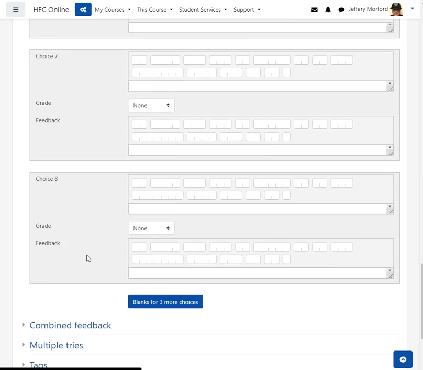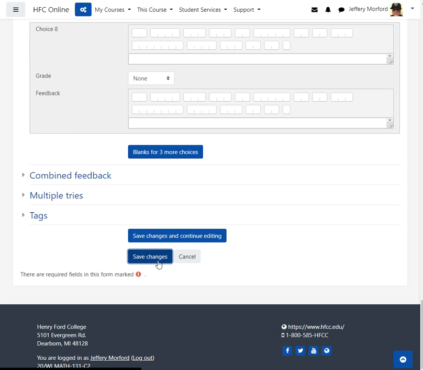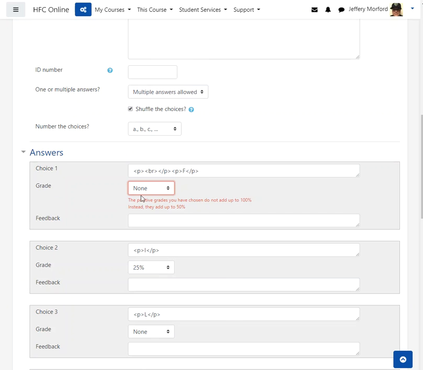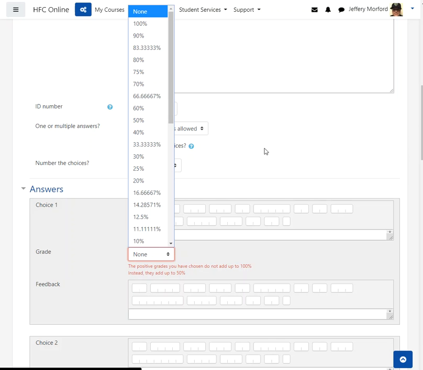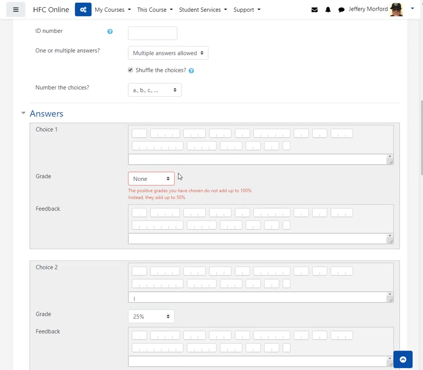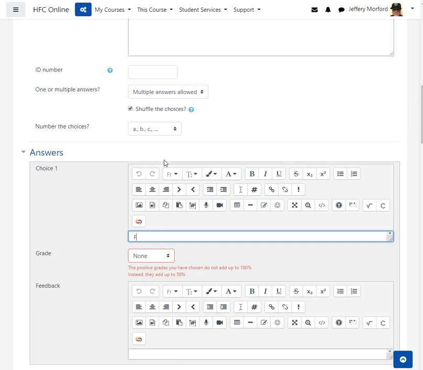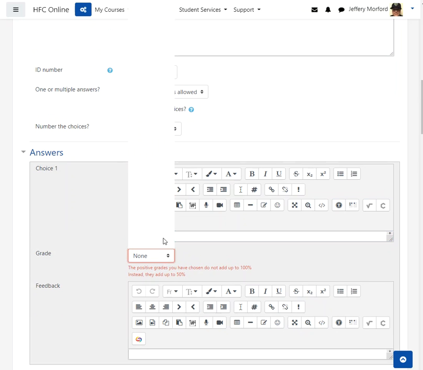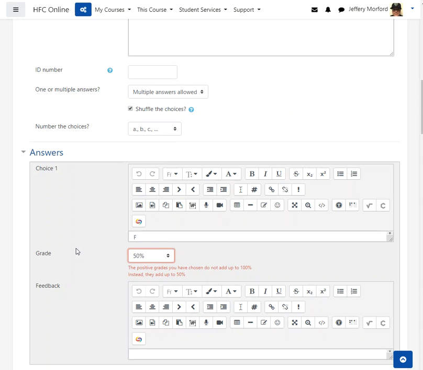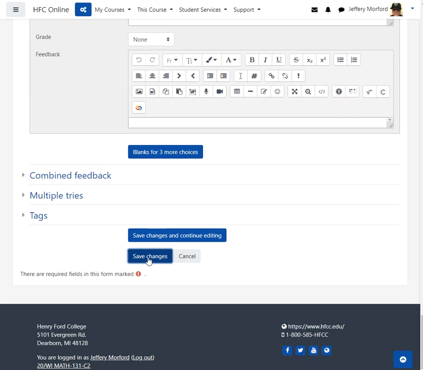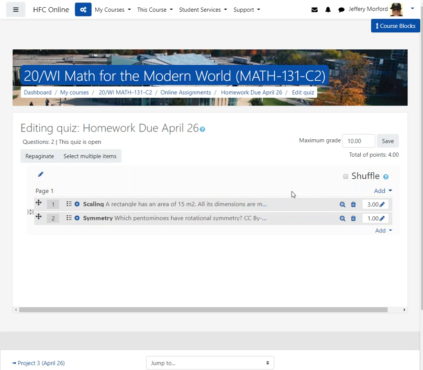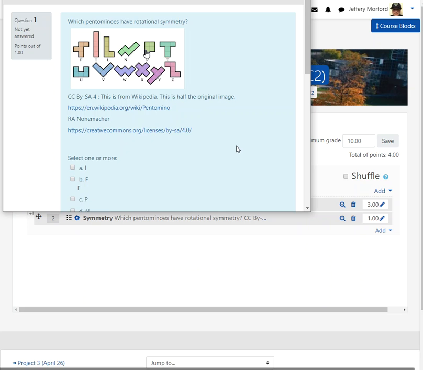I'm going to leave this question and fix it later, so this isn't right now. Oh, they want it so it can total up to 100%, so I need to fix one of these. So choice 1, this is wrong, but I'll fix it later. We'll make this worth 50 so that the students can get up to 100%. I'll save changes. I can change the point value if I want.